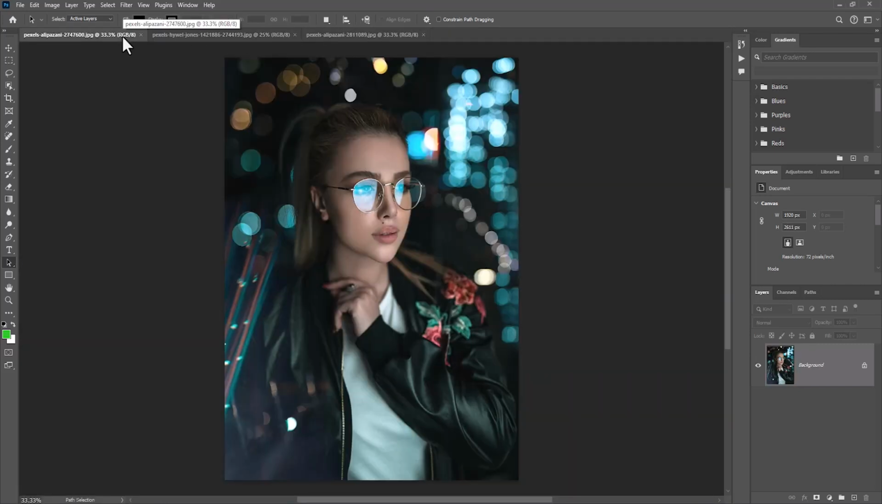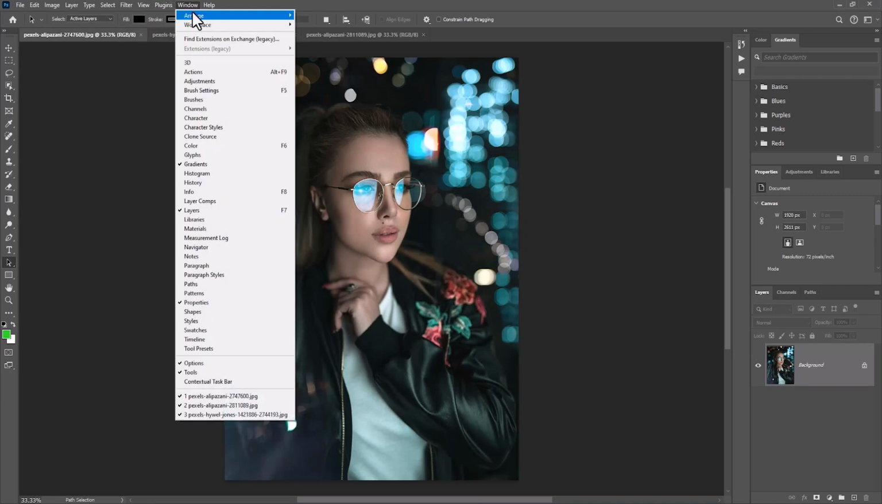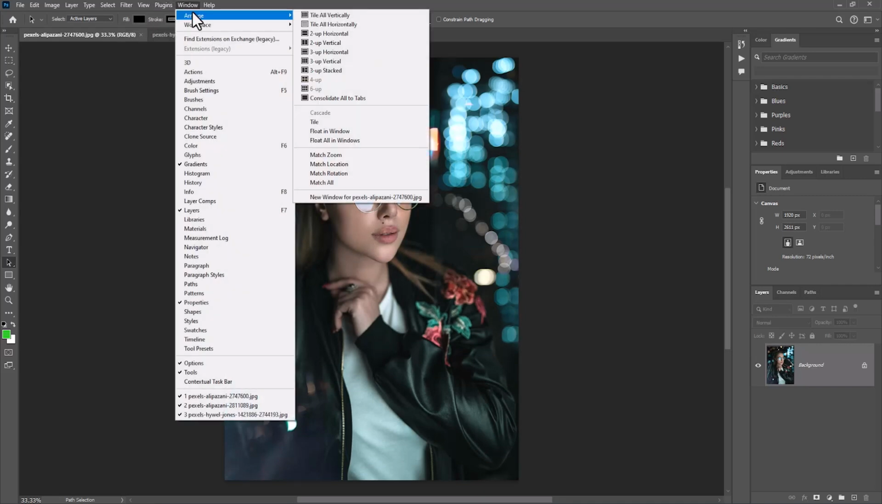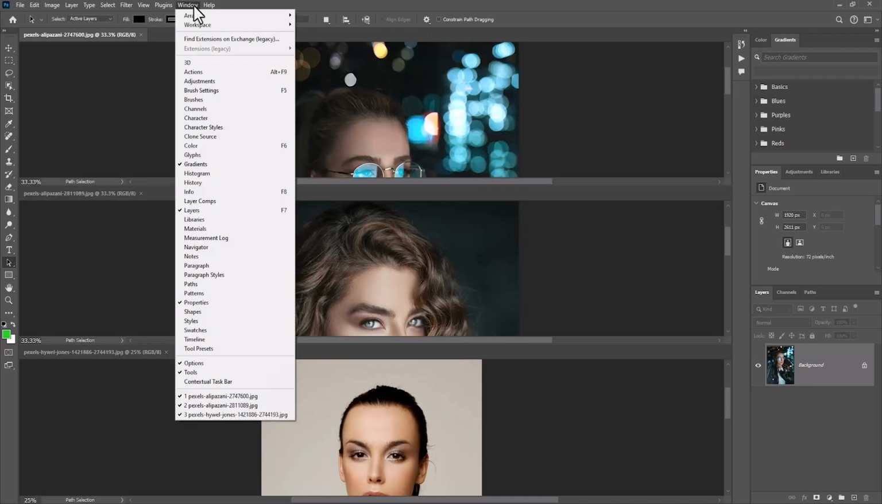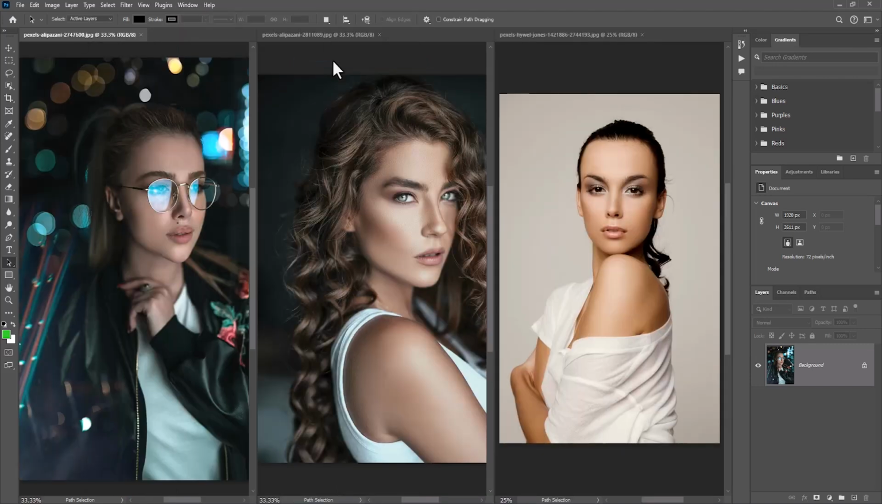But if you want to compare them side by side, all you need to do is come over to Window and select Arrange, and because there are 3 images, if you want them to line up horizontally or vertically, you select them. So I'm just going to select 3 up horizontal. You can always come over here and select Window, Arrange, 3 up vertical, and now we have them arranged vertically if you want to compare them side by side.